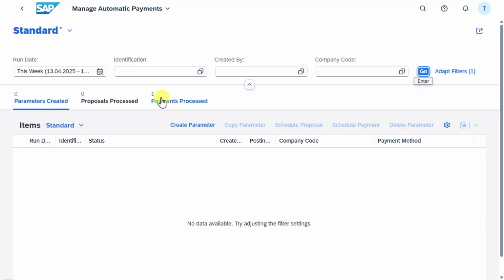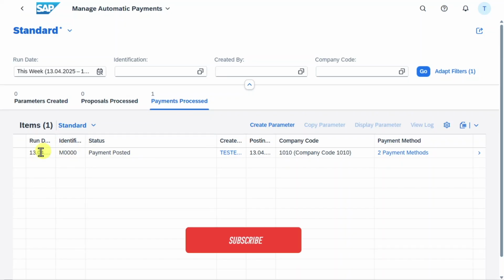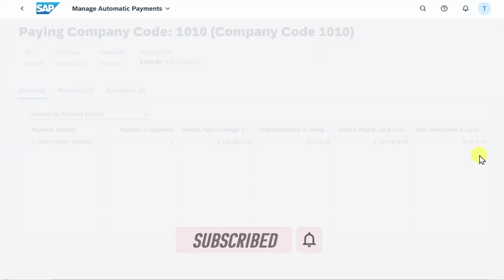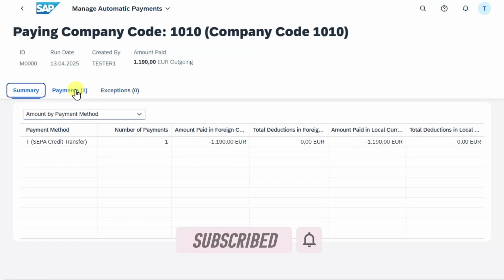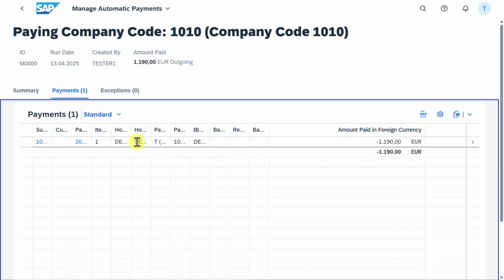we can already see here under payments processed that our system created the payment automatically. So we can actually click on this one and then inspect here the payment in the payment section. Over here you can see that also the house bank was now derived automatically. Okay, so this is the first use case.